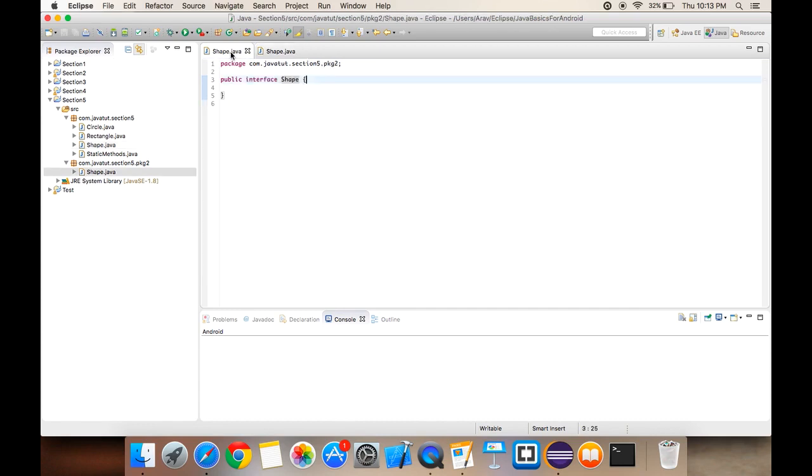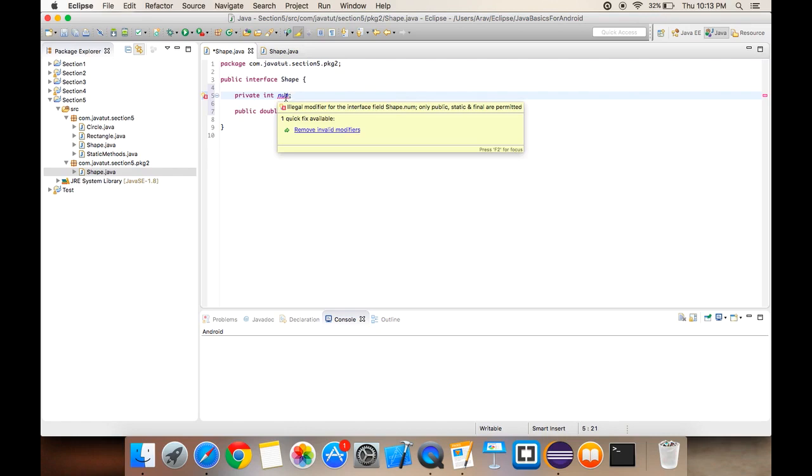In those cases, you can create an interface and say, again, here we can create public double calculate area. So all the methods in an interface should be public and you cannot create any data members. If you say private int num, you're going to get an error and it says illegal modifier for the interface field shape num. Only public, static, and final are permitted. So anything that you define in an interface should be public, static, final. So all the fields should be public, static, final.